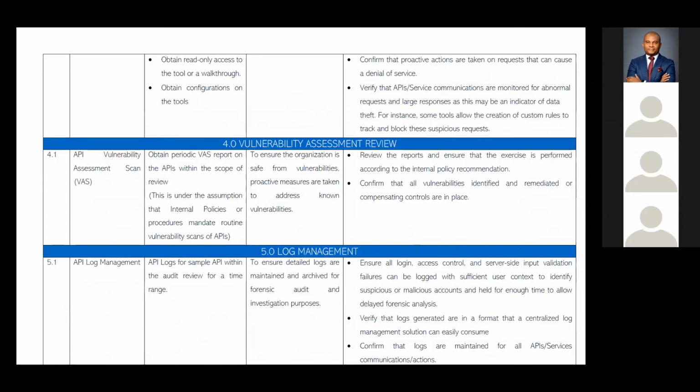We might be talking about APIs here, as well. These are general information security practices that every organization should embed, and we as auditors should always test whenever we have the opportunity.